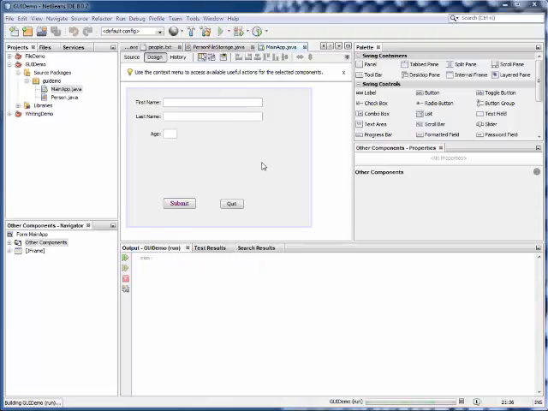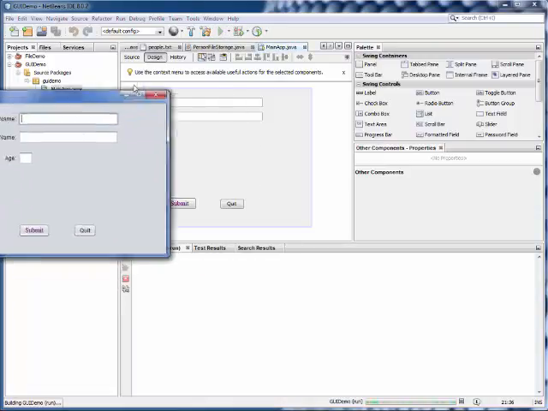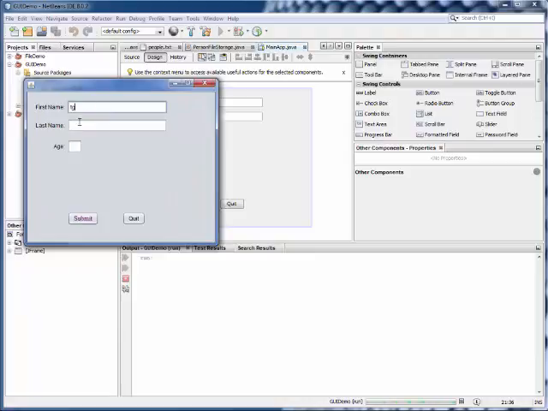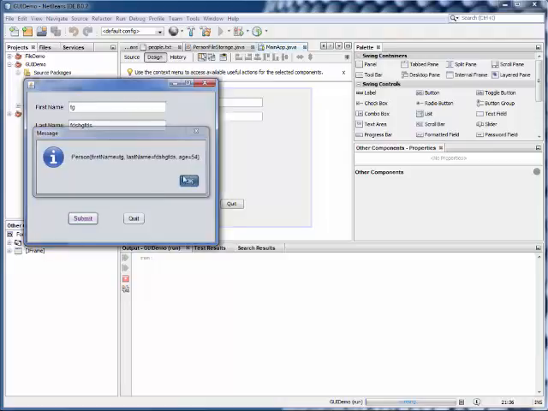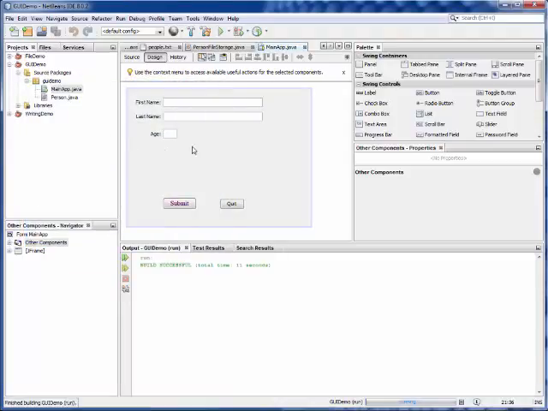But if we can run this, we can see the application came up. So we can put in stuff, submit it, it validates, and it printed it out to here. So we know we have that application running.